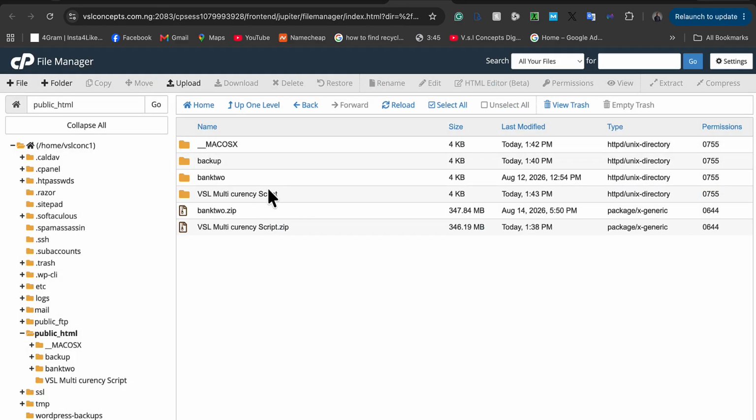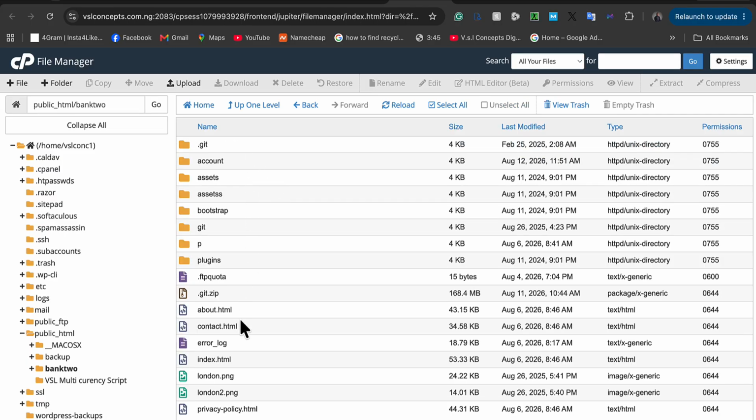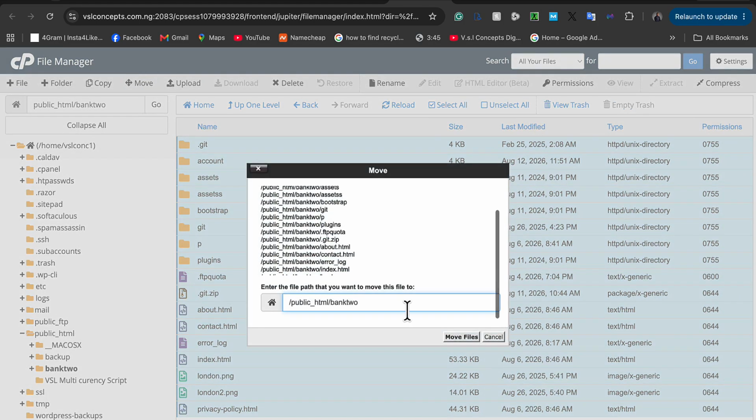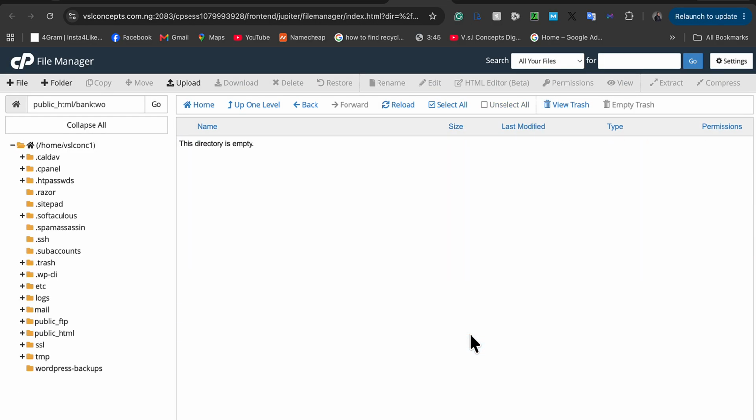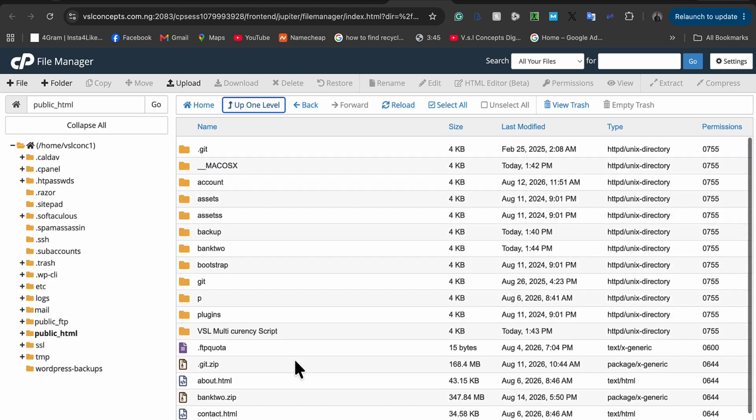Once you extract, you're not going to find the folder extracted here again. Remember, you have this file here and this file here, including what? This particular bank2 folder. So all these files you see here are the files that we actually require to get this site designed. All of these files. So click on select all and then move the files back to where? public_HTML folder. I'm removing the bank2 now, and then I'm moving all files to this point. If I click on one level up, you're going to find all the files right here.